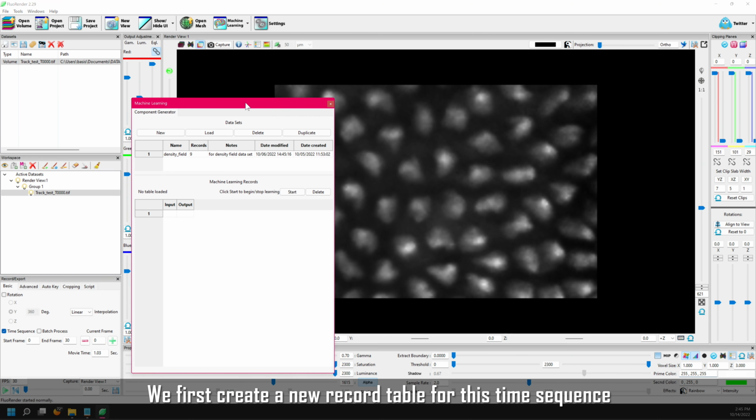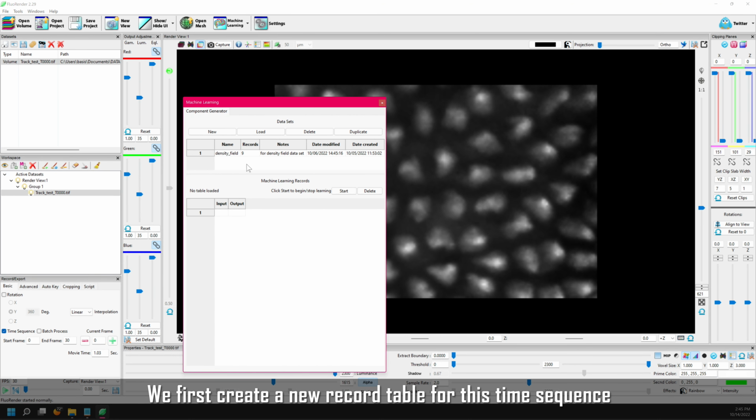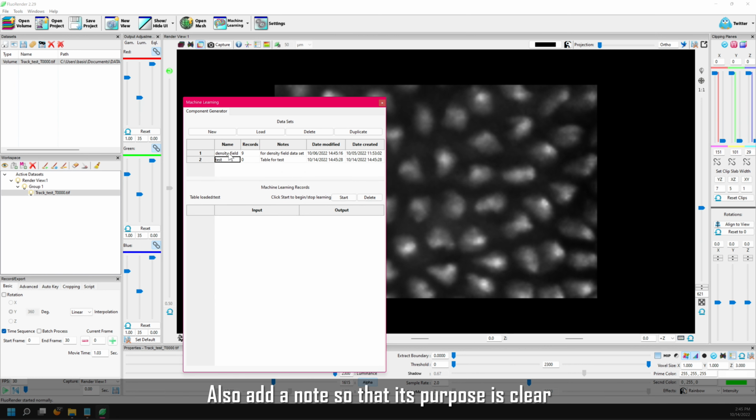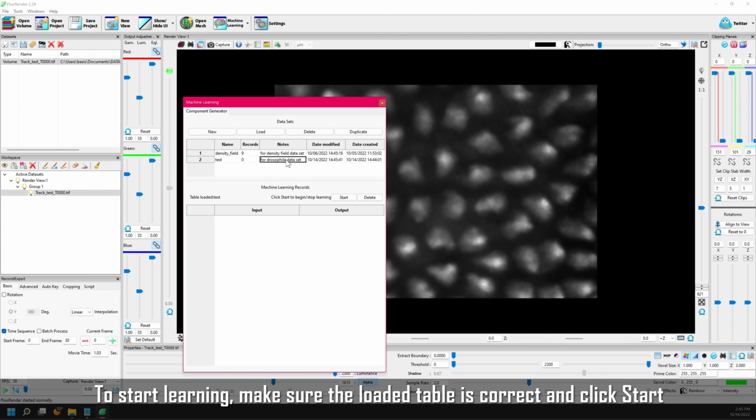We first create a new record table for this time sequence. Click New and input the name of the table. Also add a note so that its purpose is clear. A table needs to be loaded first to take effect. Here, the new table with 0 records is already loaded. To start learning, make sure the loaded table is correct and click Start.